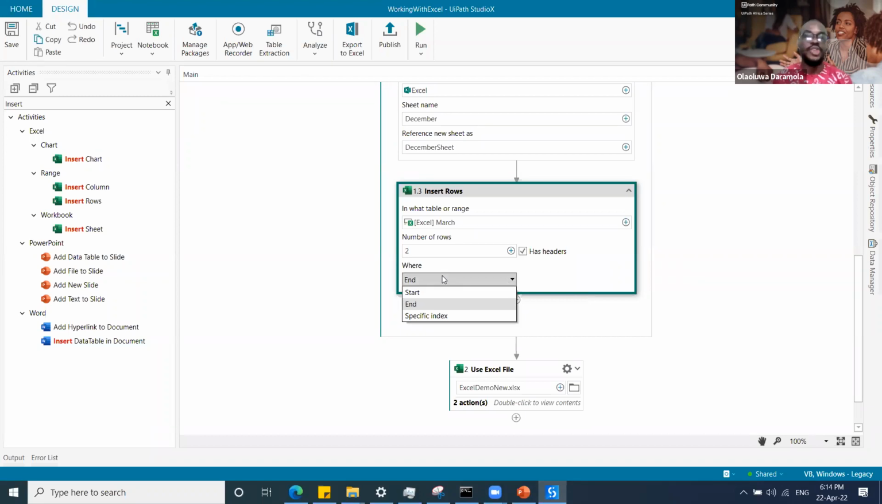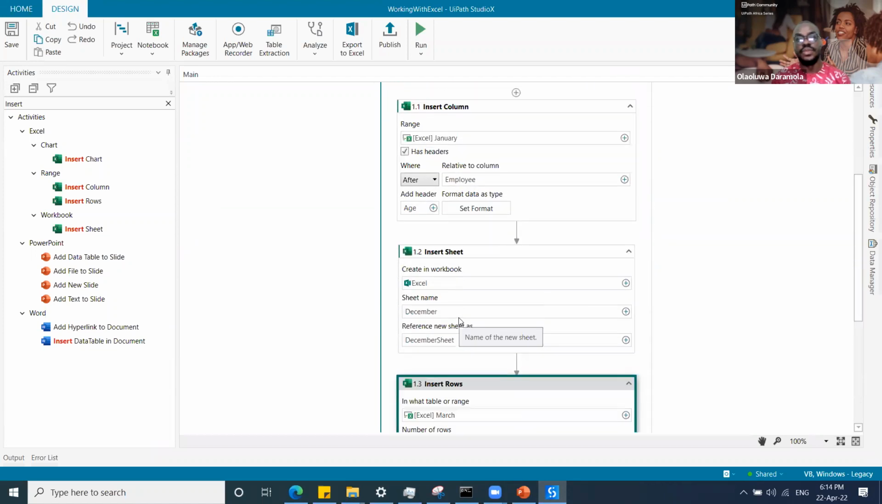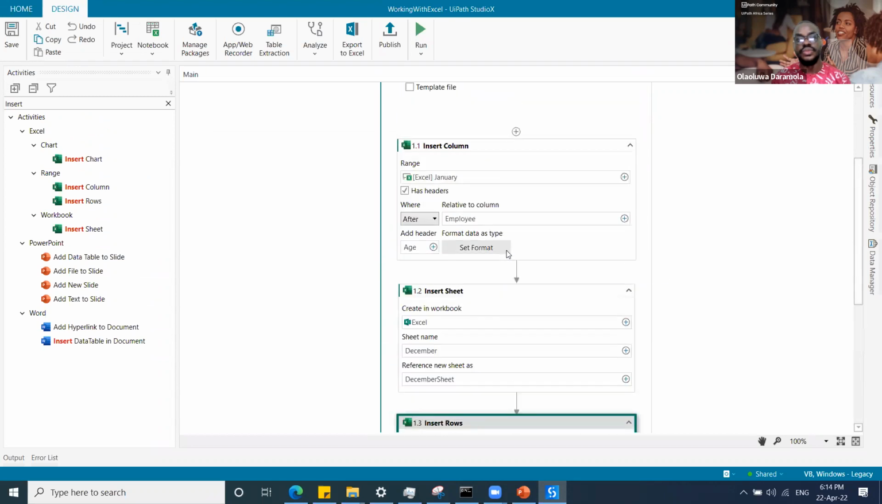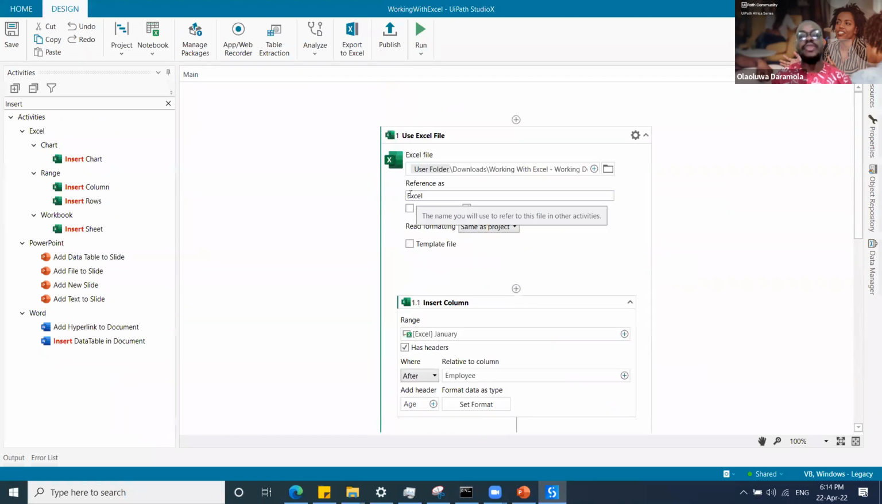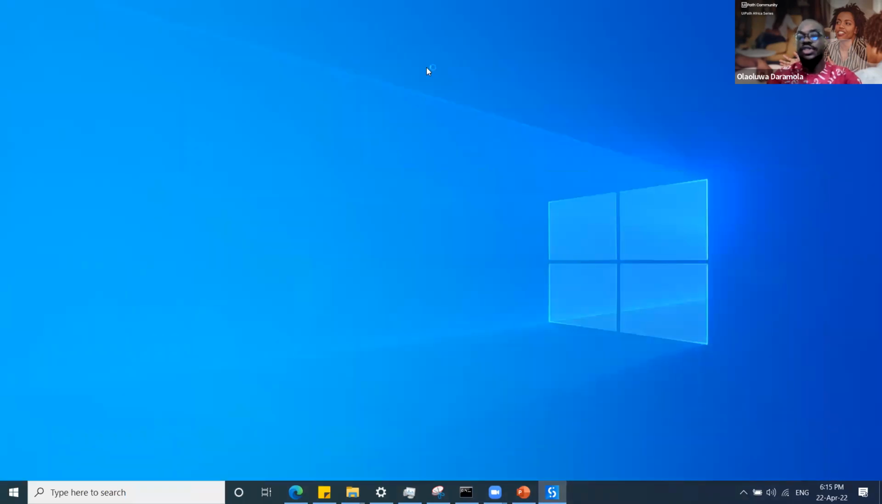UiPath asks where you want to insert this row, and it gives you a few options. You can either insert it at the start, at the end, or at a specific index. But I want to insert this at the start of my document. I would switch my save changes back on by selecting this checkbox so that we can keep the changes and not override them after the process has run. I'll click run to run my automation.